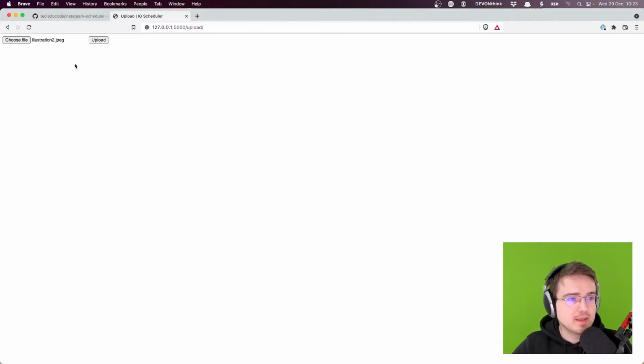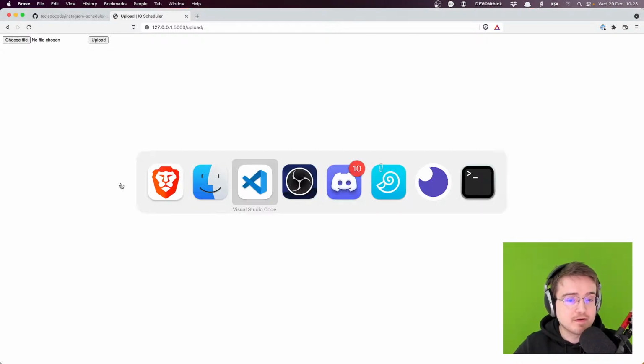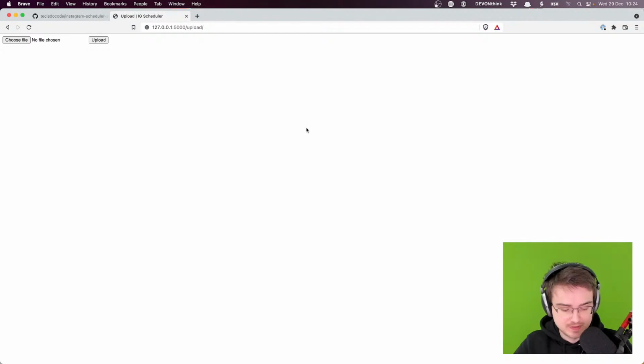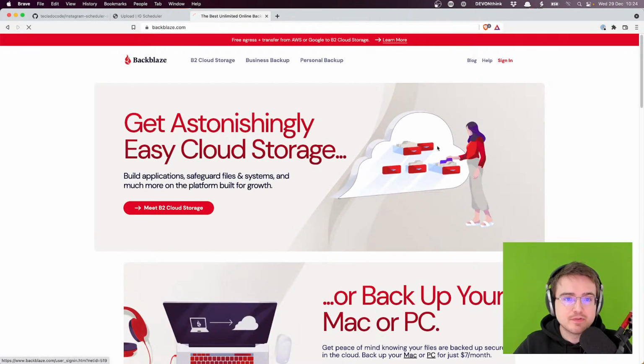You can just drop it in there, upload, and then that's going to go to B2 Backblaze and upload the photo there if all is well. So it seems there are no errors, which is good. Let's double check Backblaze and see what we can do.